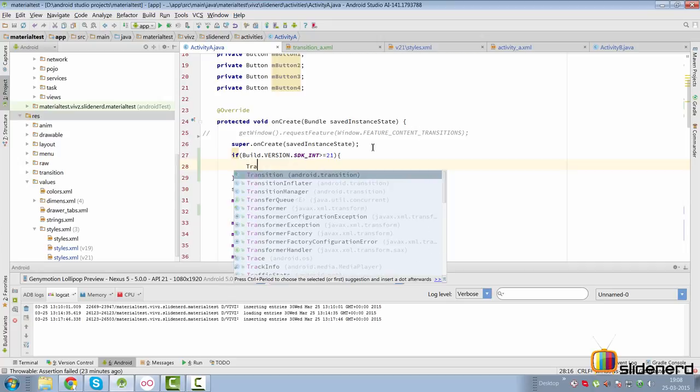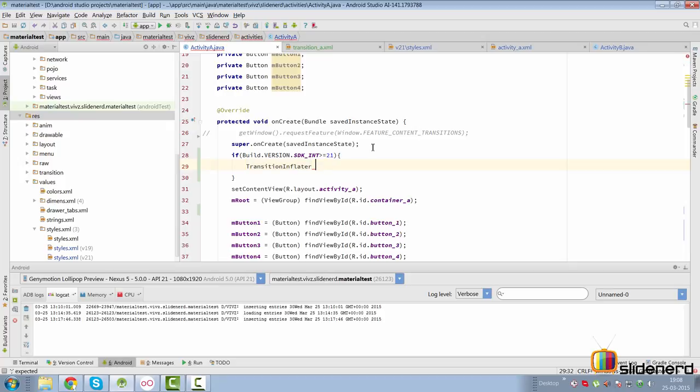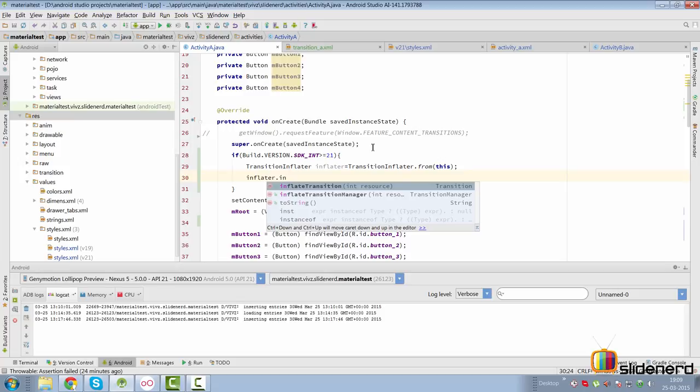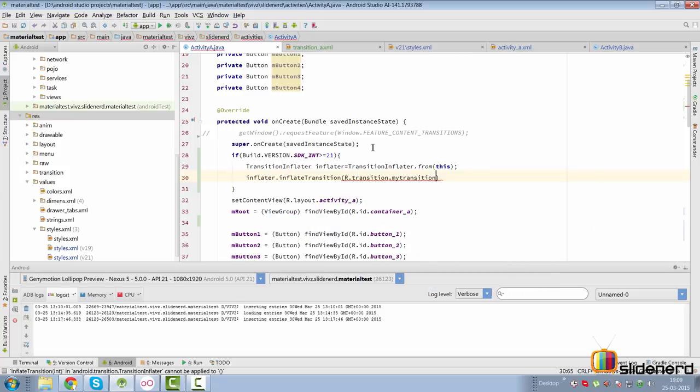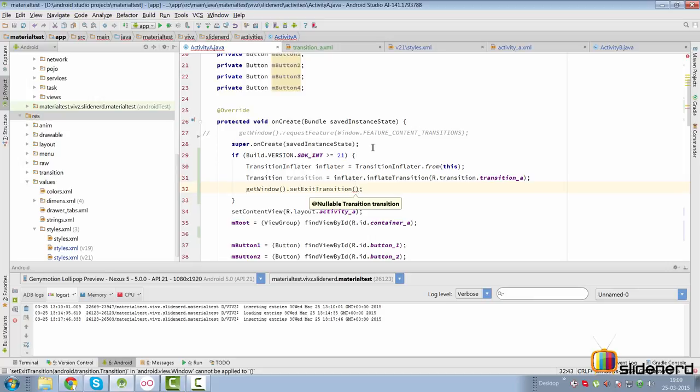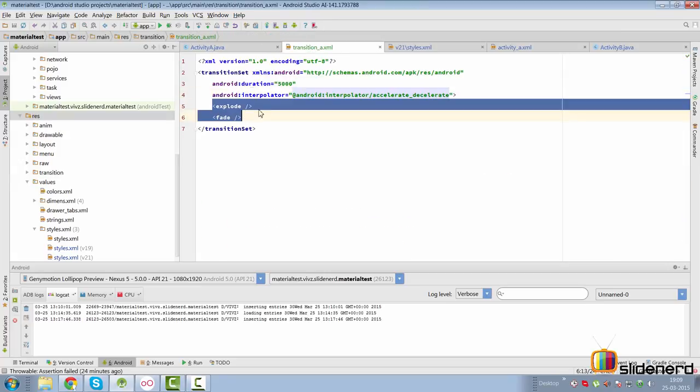The way I do that is to get a reference to the transition inflator, just like your layout inflator: transition inflator equals TransitionInflater.from, which would be this in this case. Now I'll say inflator.inflateTransition, which is R.transition.transition_a. I'm going to assign this to a transition variable here, and I will set my exit transition for activity A by saying getWindow().setExitTransition and passing this variable. In other words, whenever our activity A is going to exit, it's going to play the explode and fade together.